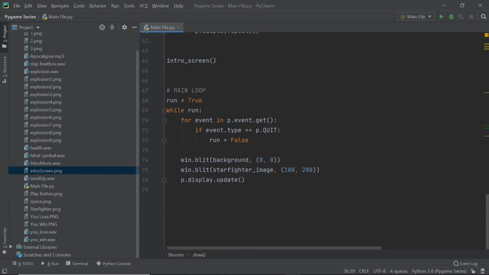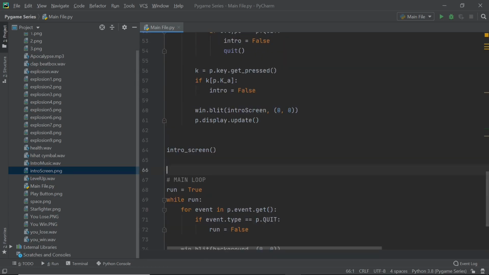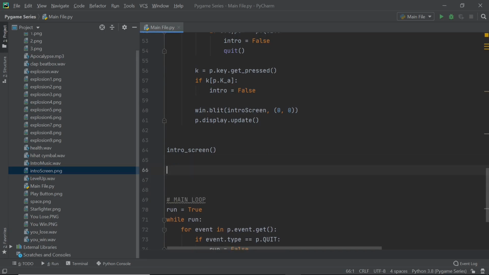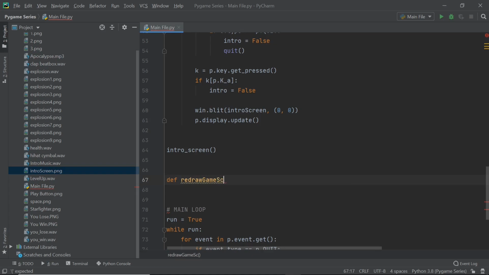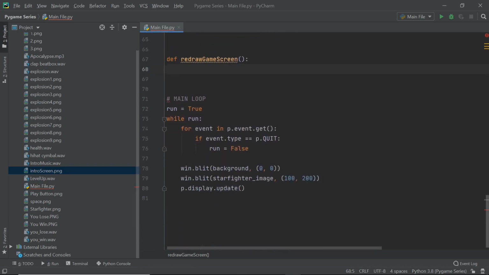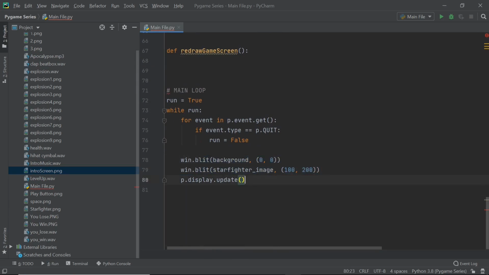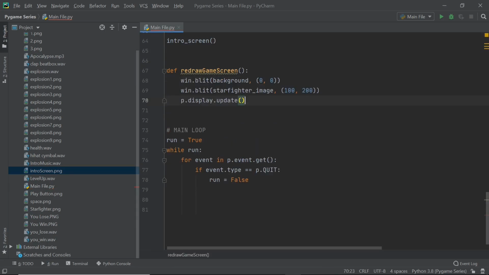Instead of having all these win.blits within our main loop, what is generally better and is used by programmers is to write a redraw game window function. So I'm going to say def redraw game screen, and this is going to be pretty much it. Actually, let's just use win as a global. Within this function, I'm going to copy paste all this code right here, including the pygame.display.update. So Control X and Control V. Perfect.